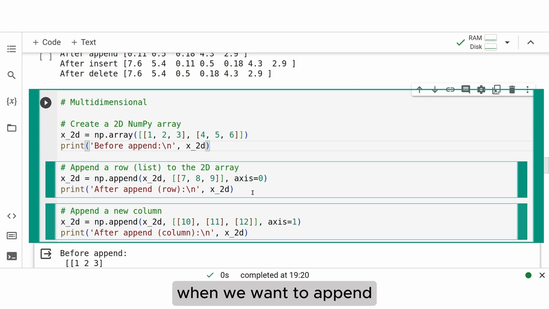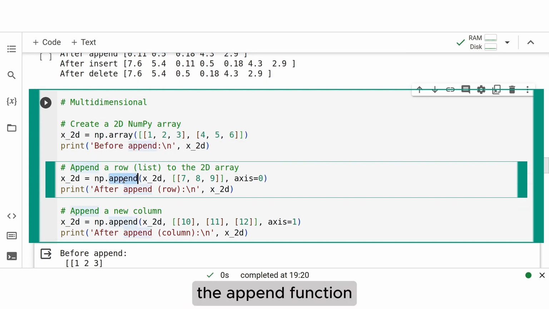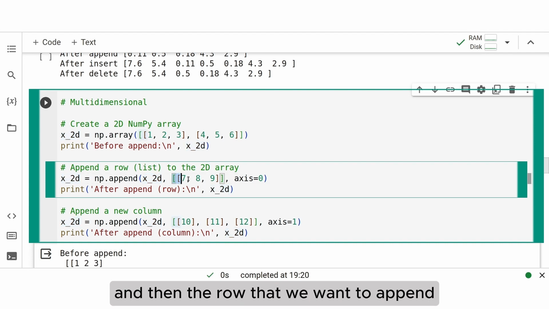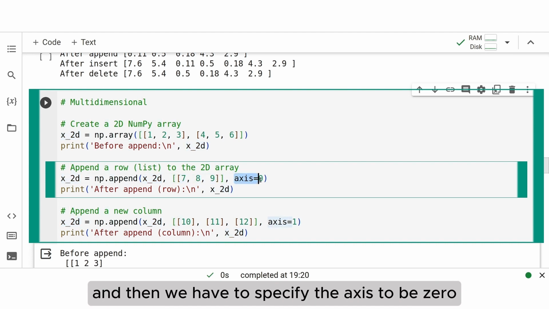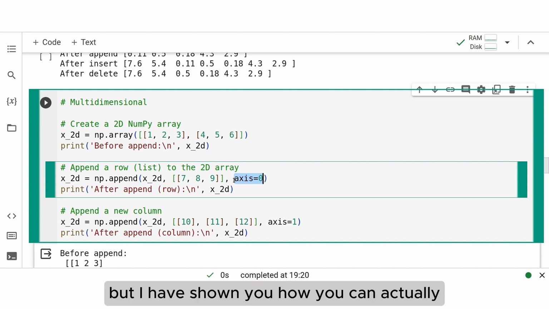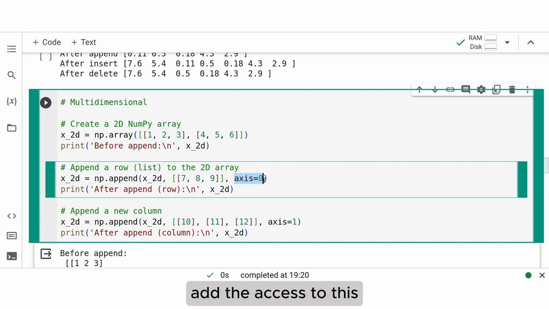When we want to append by the row, the append function will take in the array that we want to append to, and then the row that we want to append, and then we have to specify the axis to be 0. If we do not specify the axis, the default axis is axis 0. But I have shown you how you can add the axis to this if we want to explicitly specify.